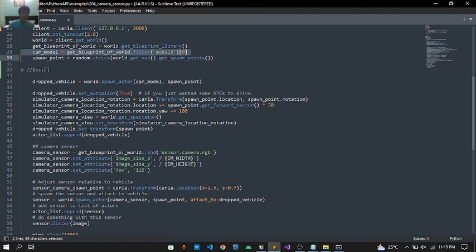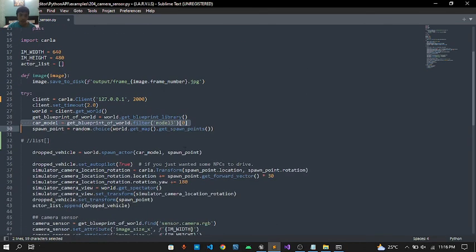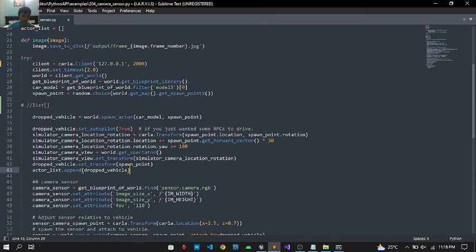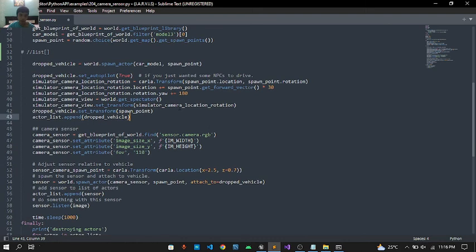So what is this camera? What are we trying to do here? We are trying to get the captured images collected by the camera sensor of Carla, and we are trying to save all of them in a folder which is the output folder. So we are getting to this image function as fast as possible. So let's get to this, and we're setting the location and rotation of the simulator camera.